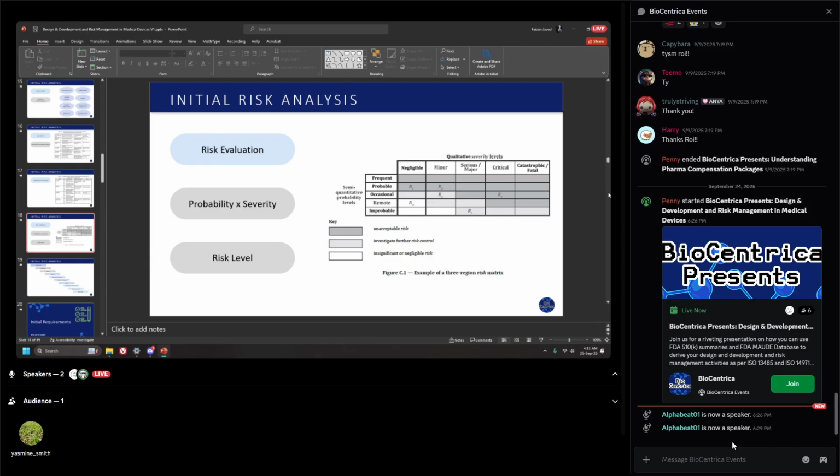So usually what people do is you have 1, 2, 3, 4, 5 over here, and then 1, 2, 3, 4, 5, and then you multiply them and decide a range. So let's say 1 to 10 will be an insignificant risk, 11 to 15 can be your investigate further risk control, and above 16 it's your unacceptable risk. Just to give you an example.